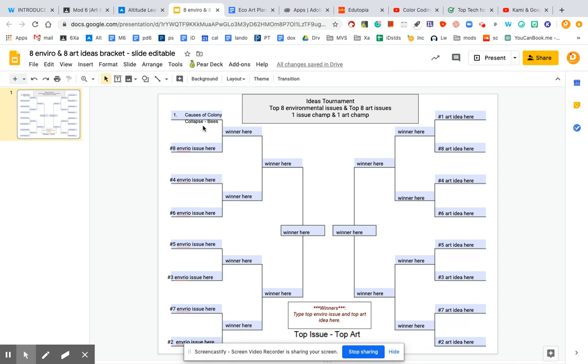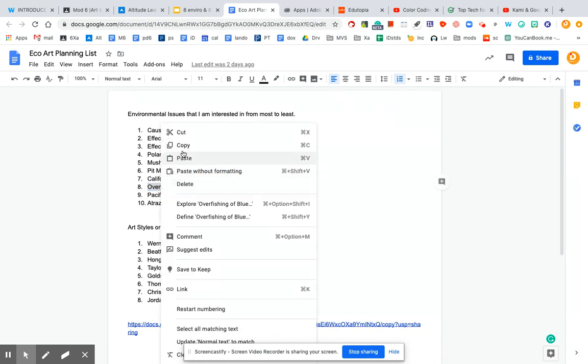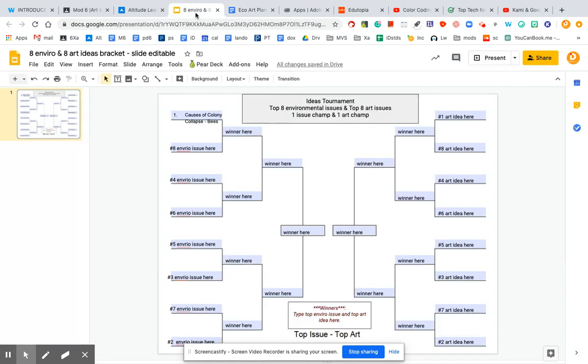You can also print this out and write on it, in which case you would need to take a screenshot and upload it to the card. So I'm going to look at my list here, and my number 8 environmental issue is overfishing of blue cod. Gasp. So I'm going to copy that here, and I'm going to put my number 8 issue here.